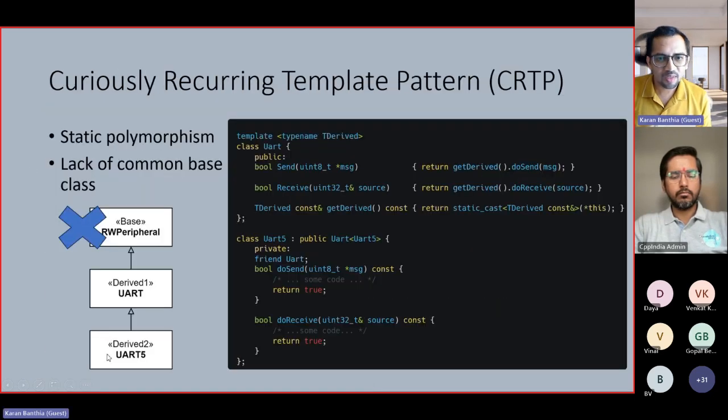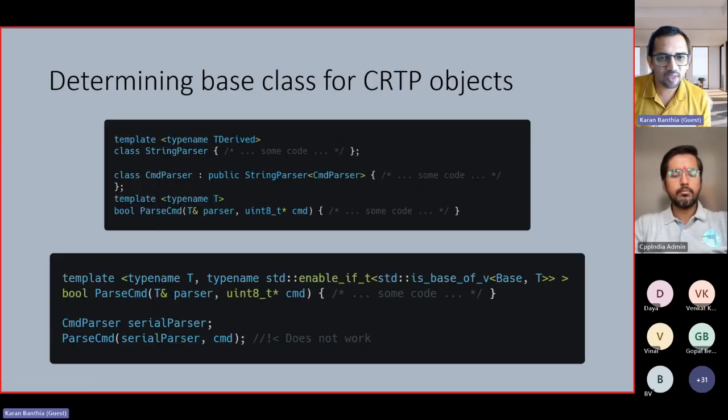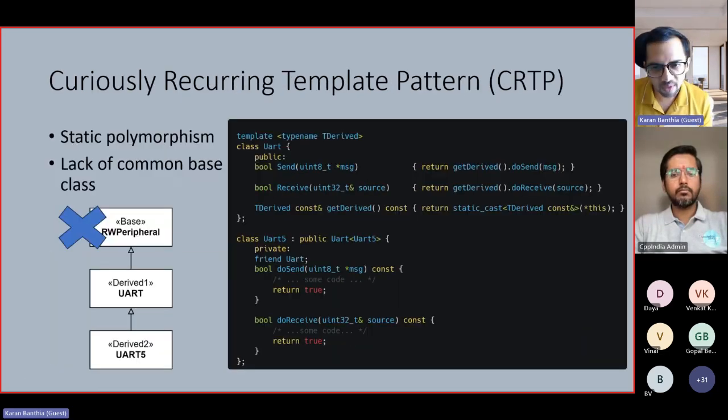So even here, probably I won't create a UART reference to a UART5 object. I would directly create a UART5 object. So in the console, it will be like UART5 and some serial port name. So UART5 says serial port and the object is created. In that case, it is very difficult to know the base class because it does not have a reference to the base class.